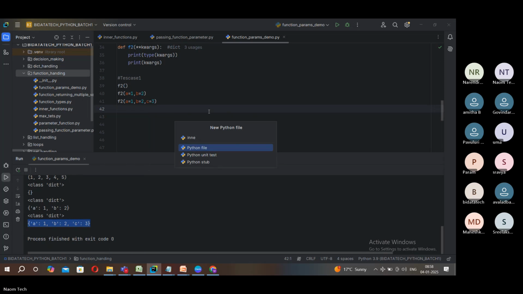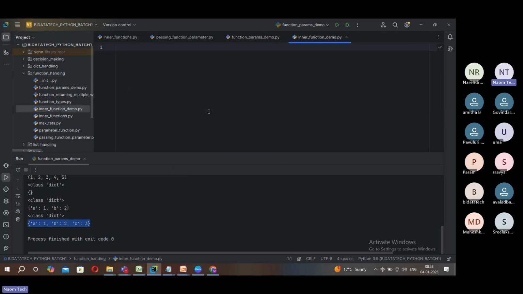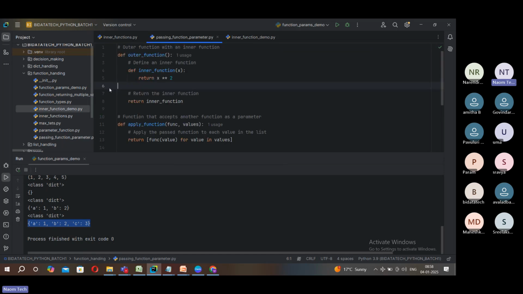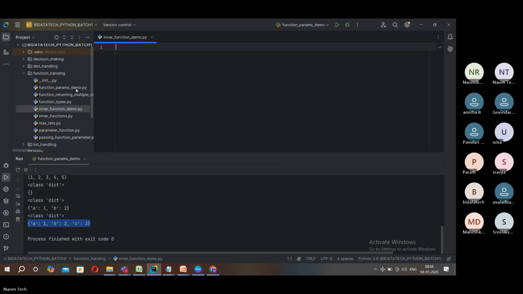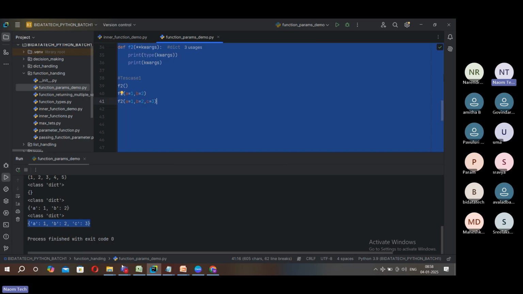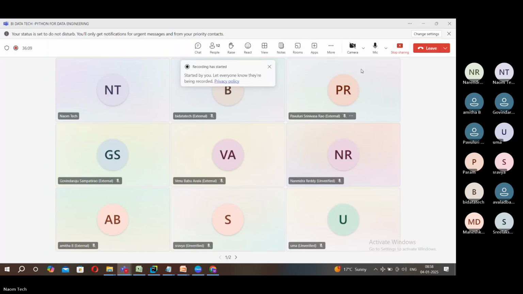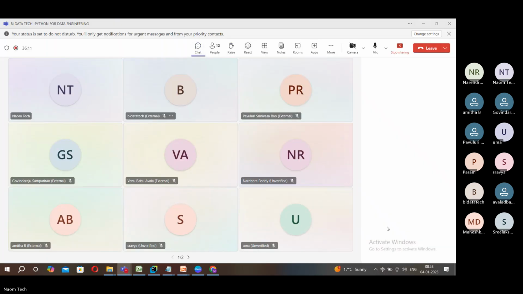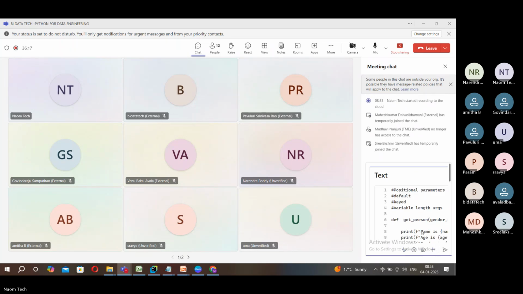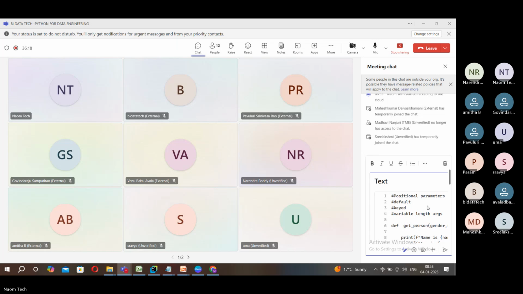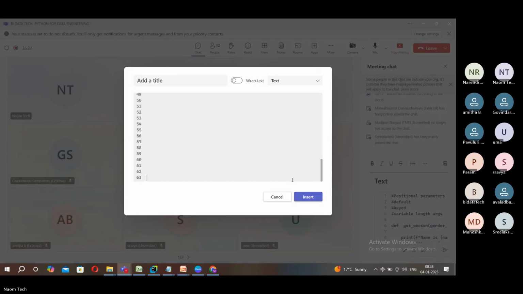Inner function demo. Okay, now let's close all this. I didn't share this code base, right? Just a minute, friends. Let me share this with you.